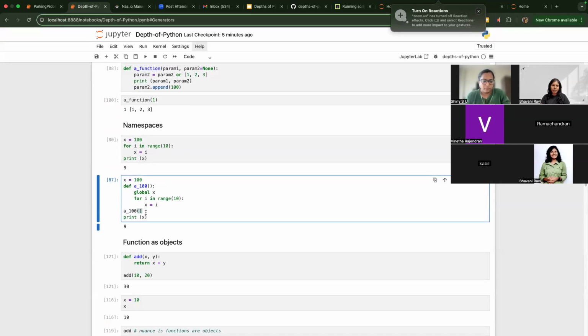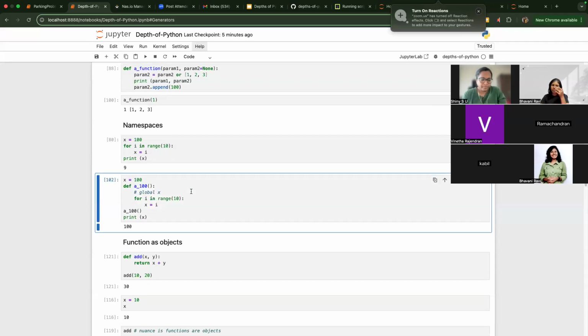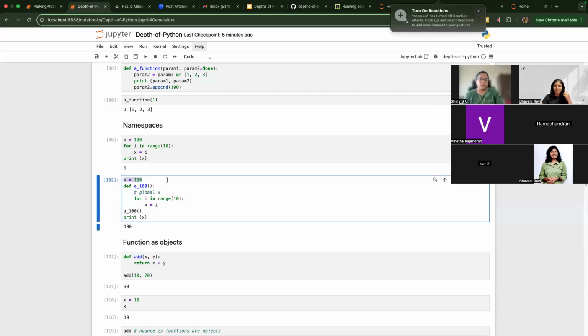Maybe we can go through this alone. So here I have an outside global object, X equals 100. And inside this A100, I have referred to it and I'm changing the X to 10, right? So now when I call it, this global X is becoming the local X. Whereas if I remove this global and I run it, it becomes 100 because this remains untouched. Only a new variable X keeps getting created and updated, right? So that's the namespaces.